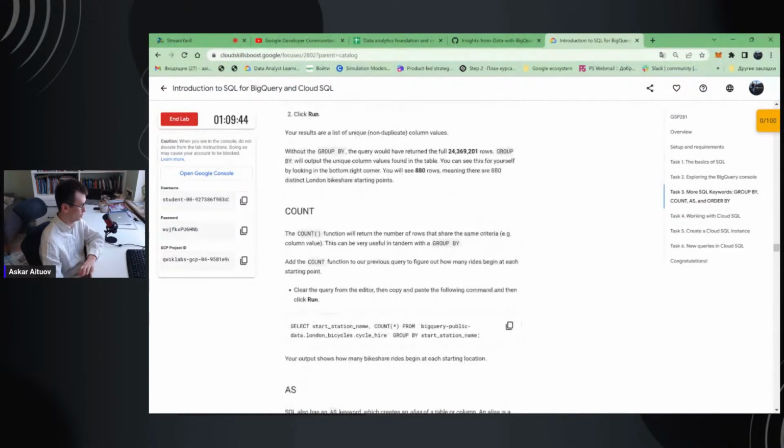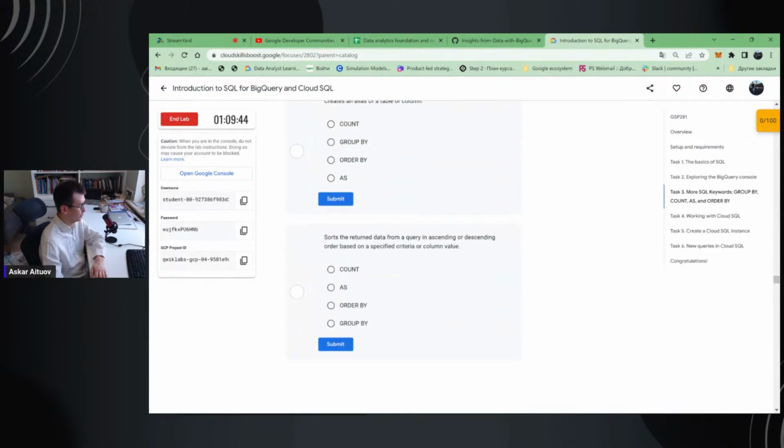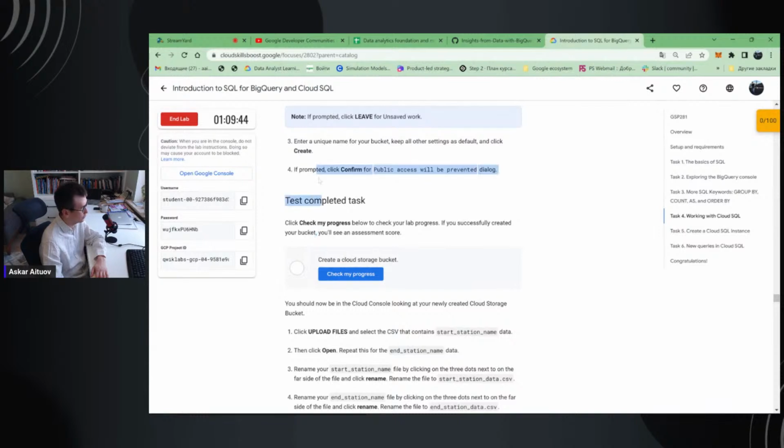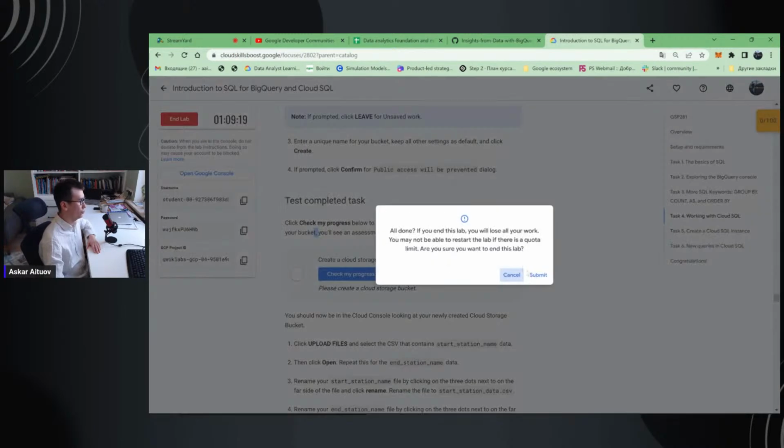Next, you should perform exactly as these instructions suggest, because there are two types of assignments. The first one is a test, but the second type is working with code. If you submit code, you press check my progress. If I do some wrong code, then when I press check progress, it will be red. See, the system automatically checks the script. Did I create this storage bucket? If I don't create it and I finish the lab, then I lose all my progress.